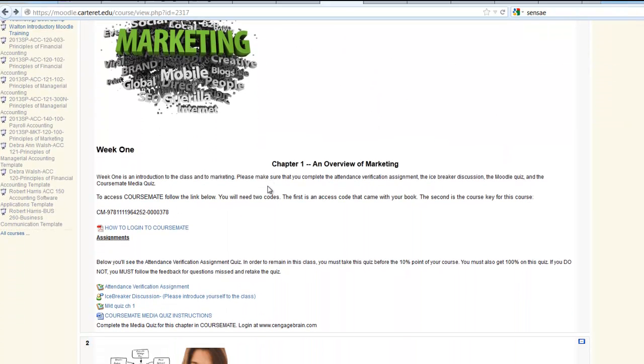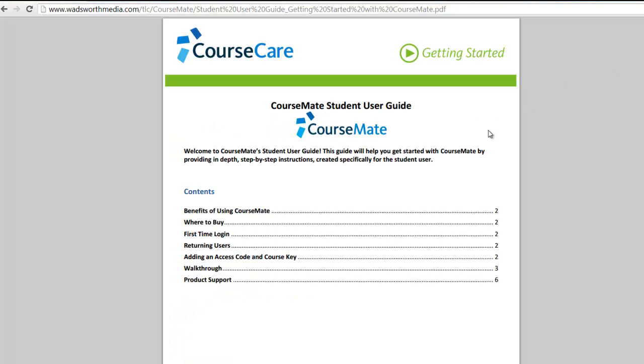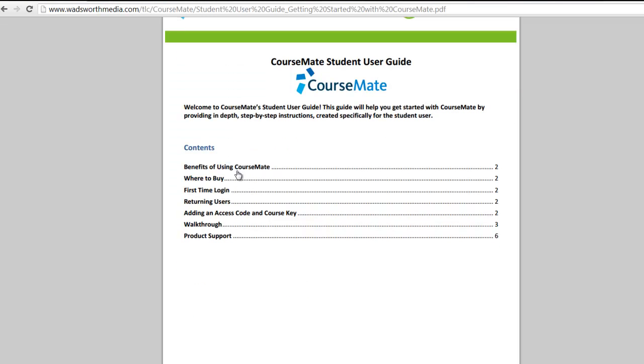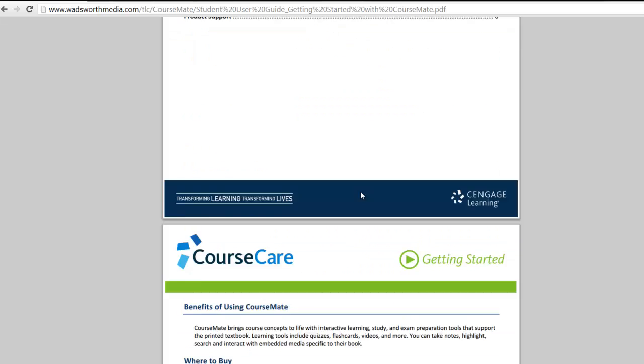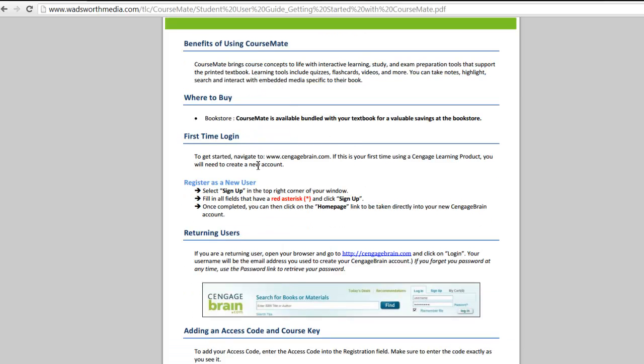So for this first week, you're going to need to do a couple of things. You're going to need to learn how to log into CourseMate. If you click on this right here, this will take you to some instructions. It'll show you what steps you need to follow. When you click on this, you should see a link, a PDF that comes up and looks a little bit like this. It tells you why you are using CourseMate, where to buy, and first time login. So come down here and read through this. It's pretty good. It gives you pretty good step-by-step instructions.